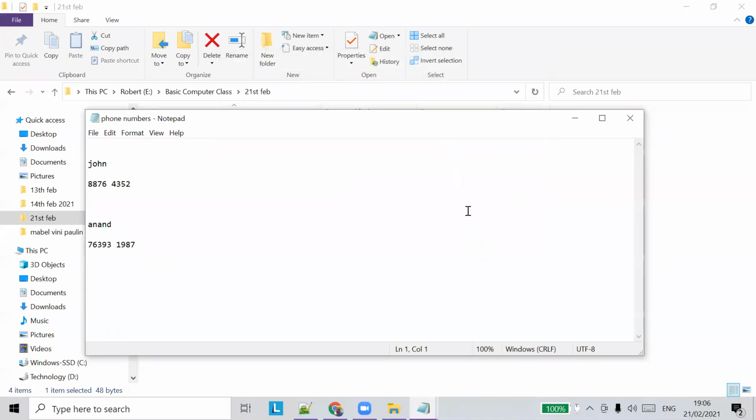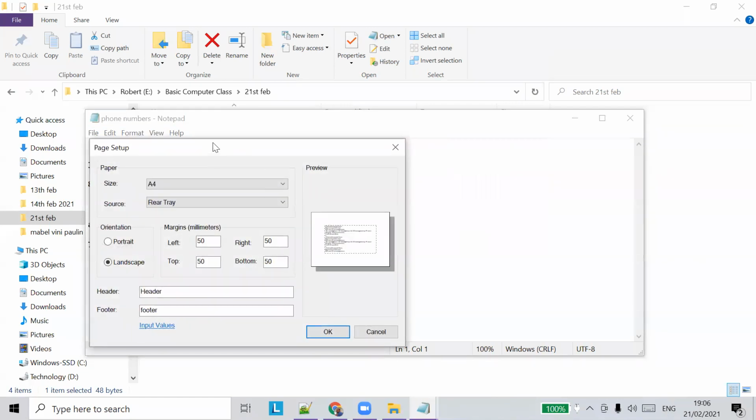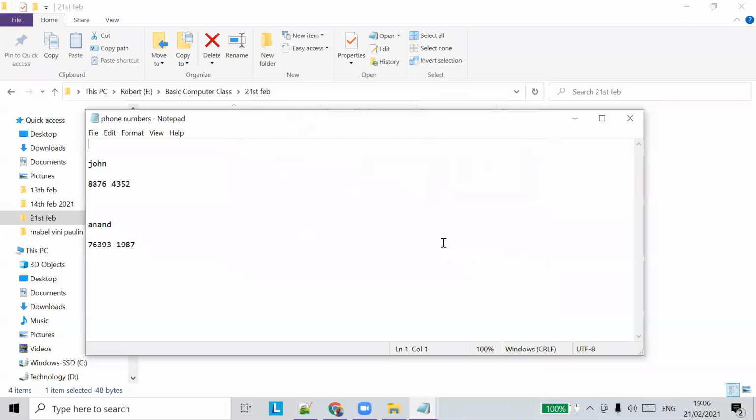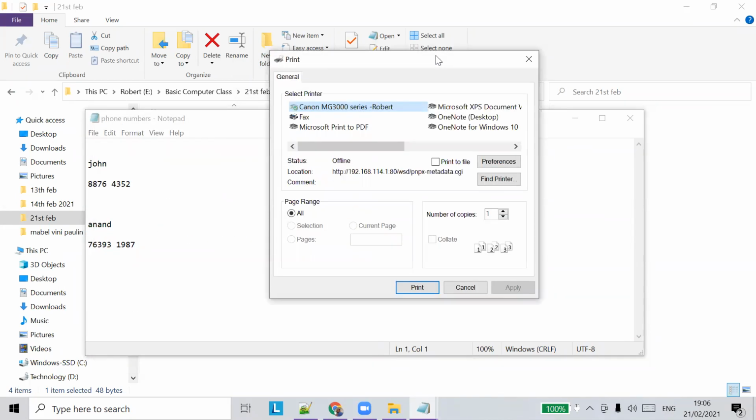Something you can give it. Okay. So this is to specify how a file will be printed when you use Notepad. Okay. So you can do these settings and you can do print.